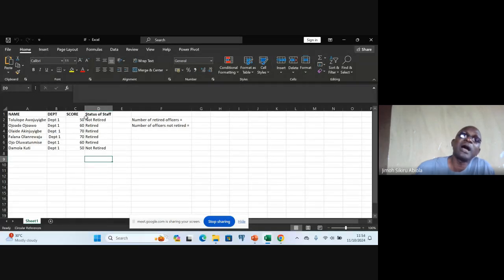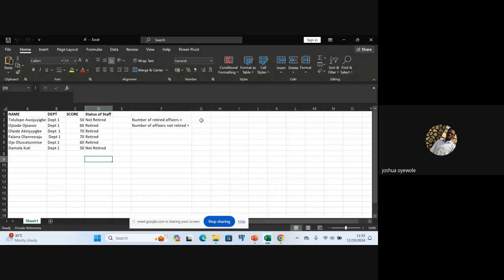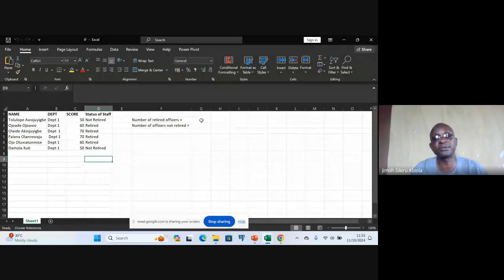We can count it like this: not retired 1, 2, retired 1, 2, 3, 4. But what if we have a large number, thousands or millions of them? How can we use the results to answer our question? Simply for the retired, we can use counts. I think we can use count if function. Count if, oh yeah, use it. Let us see.